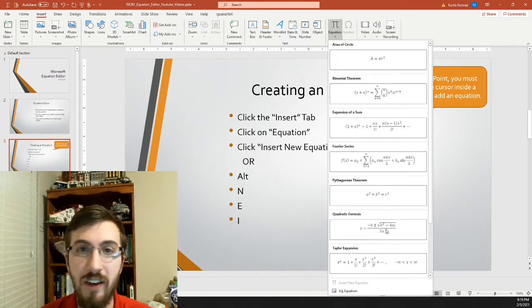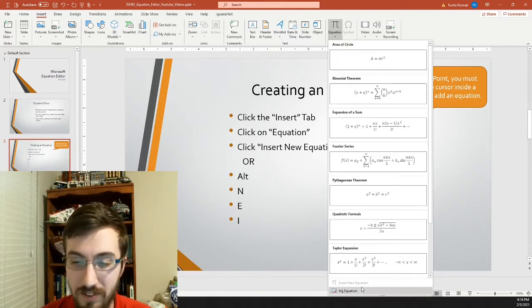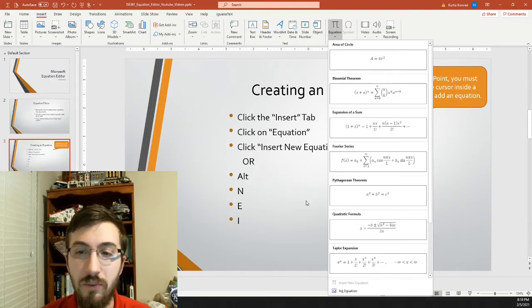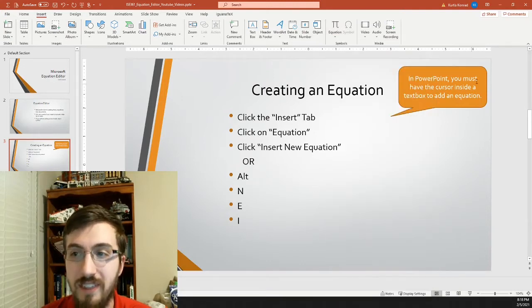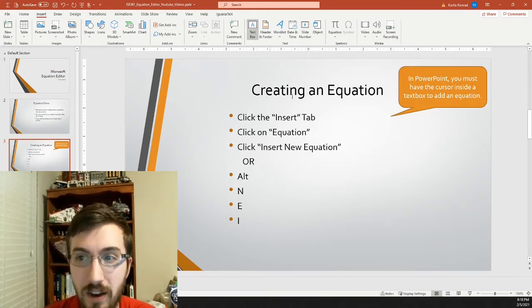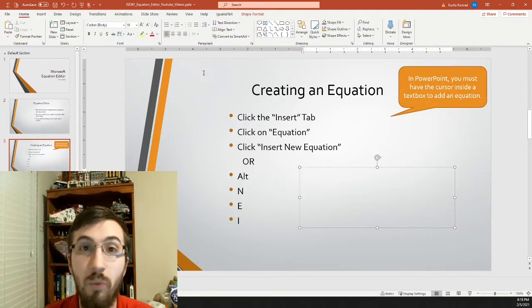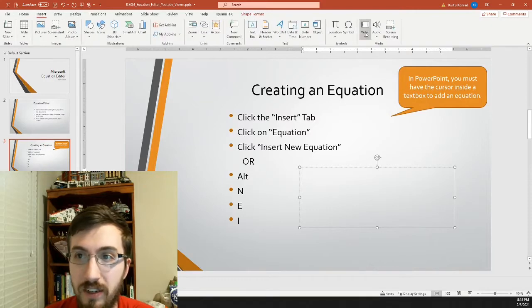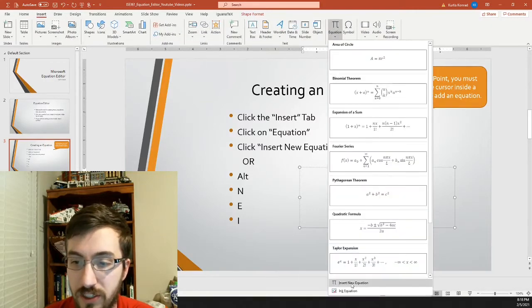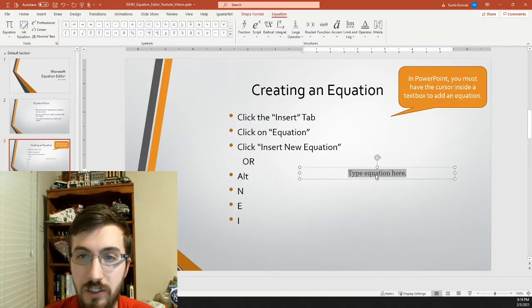Chances are you're never going to actually be writing one of these by itself, and so you're going to click down here at Insert New Equation. Now the reason I don't have that is because in PowerPoint you have to have the cursor inside a text box to add an equation. All right, in Word that's not the case, but in PowerPoint you do. So we go back to Insert, Equation, Insert New Equation.